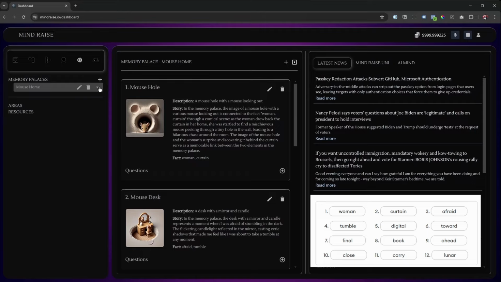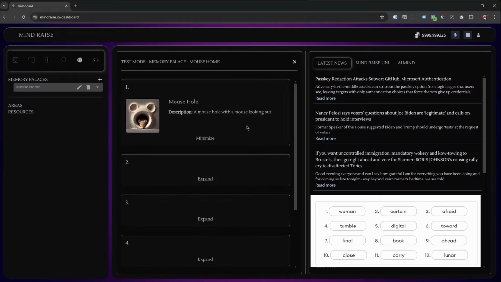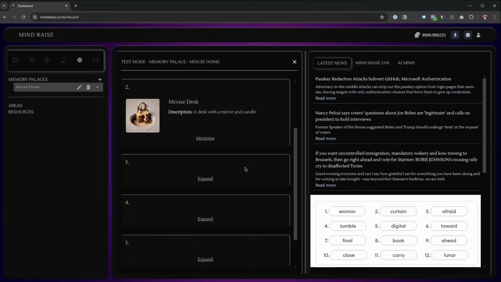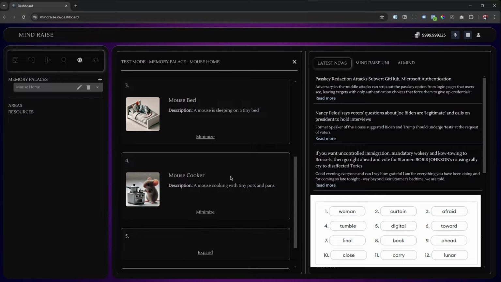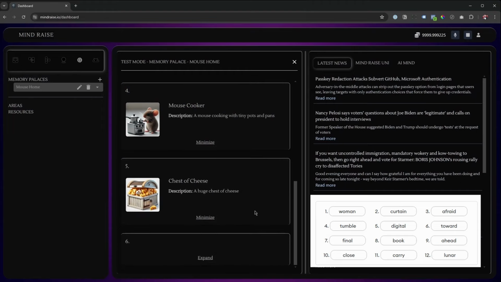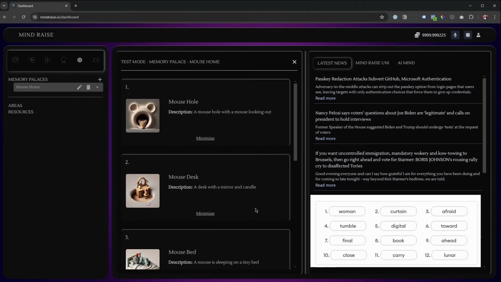What we can do now is go through and test ourselves on this. So we can do a location test. So we go there, and there's the mouse hole. Yep, perfect. With the mouse looking out. Then we go to the right, and there's a dresser with a candle on it and a mirror. Yep, perfect. Then we've got the bed with the mouse sleeping in it. And then we've got the cooker with the little tiny pots and pans. Perfect. And then we've got the chest of cheese. And finally, the portrait. Okay, so we've checked that we've got the right sequence of locations.